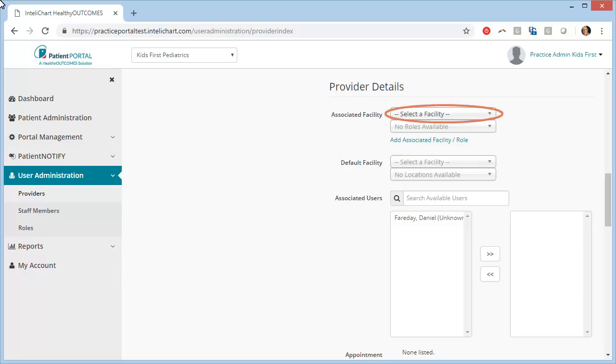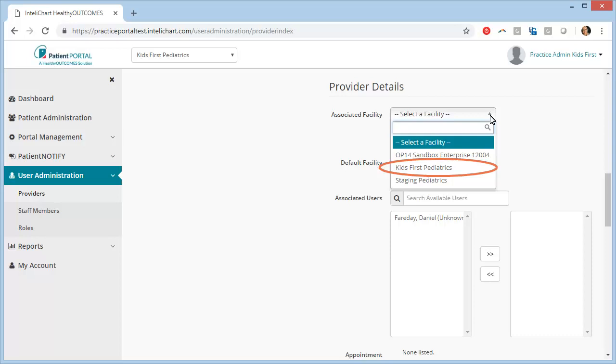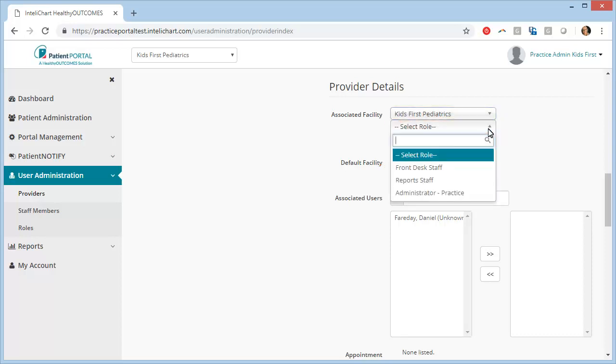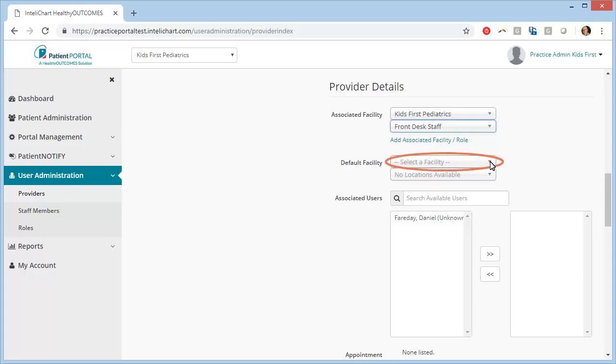Click the drop-down next to Associated Facility and select the practice that this provider is associated with. Click the drop-down next to select the role. We will choose Front Desk from the list. Since the provider typically will not log in, the best practice is to assign them the role with the least amount of permissions. Next, click on the drop-down for Default Facility and select the default practice and then the location.